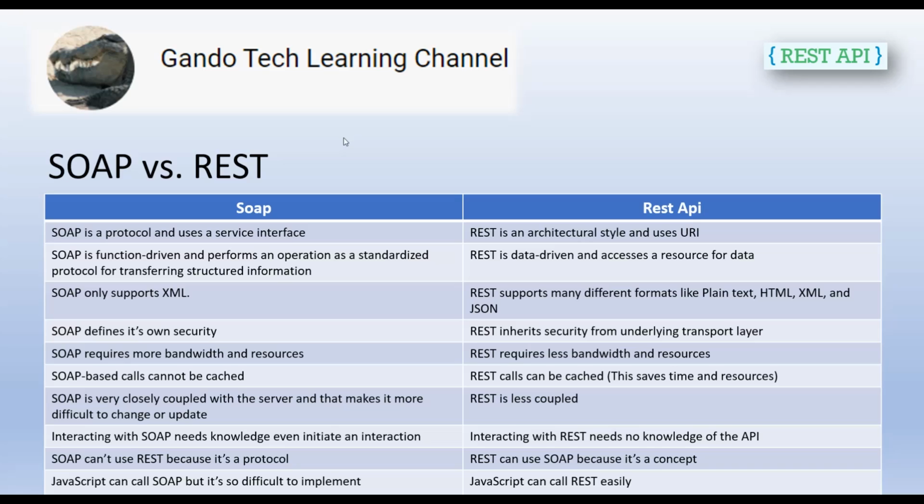So SOAP requires more bandwidth and resources. It's obviously because it's XML. XML is a heavy payload, so it's going to be heavier and use more bandwidth. But in REST, it's less bandwidth and resources, obviously, because once you are using plain text or JSON format, it's just text. So simple, lightweight.